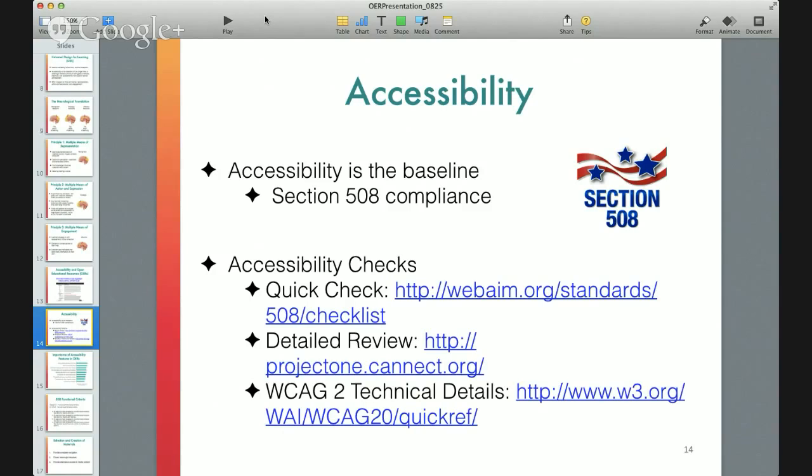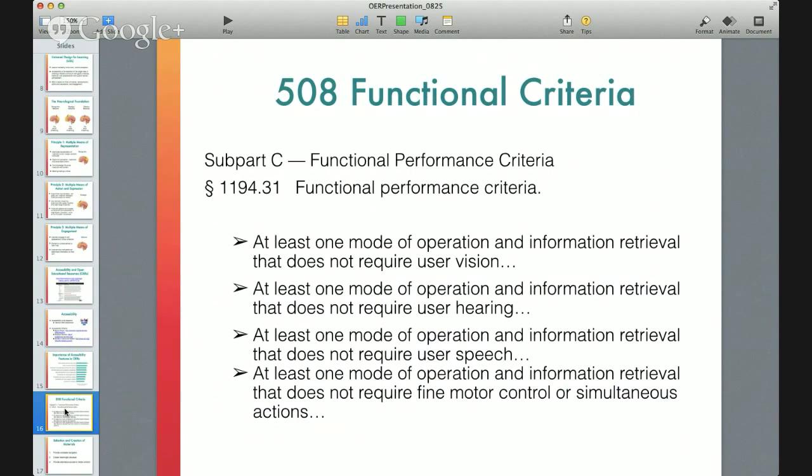And if you're feeling really technical, then you can gravitate over to the WCAG 2 technical details at the World Wide Web Consortium site. But it's not for the faint of heart, so it can be pretty intense. So let's just touch base on the 508 functional criteria. And the reason I decided to use this slide is it's actually, for me, one of the clearest. So it doesn't get into the weeds around Section 508, but it talks about what the overall intentions are.